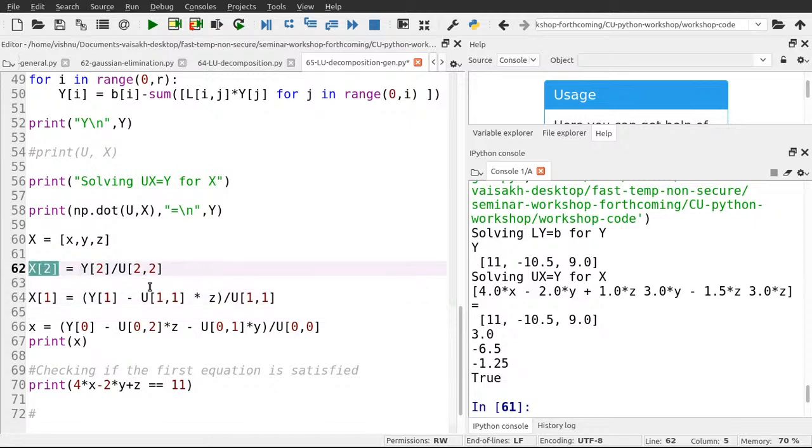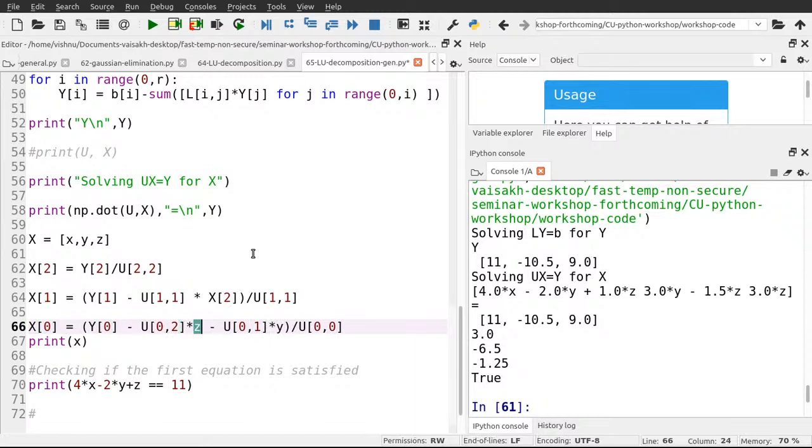So we require x2 here. We find x0 here. So this is x2, this is x1, and this is the final equation. See that here we are making use of backward substitution, right? We are finding z first.